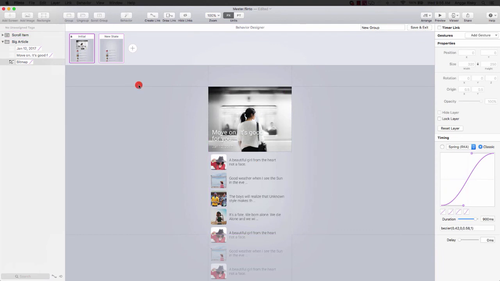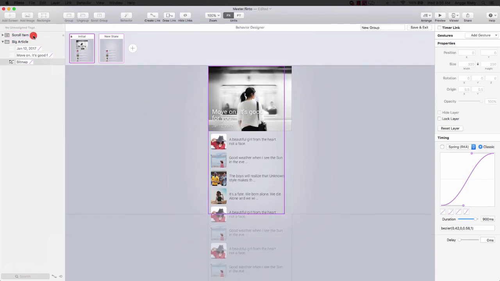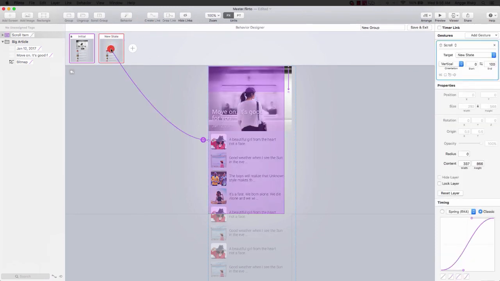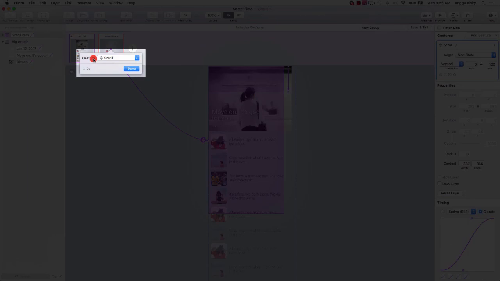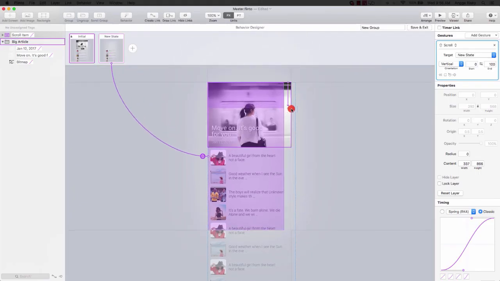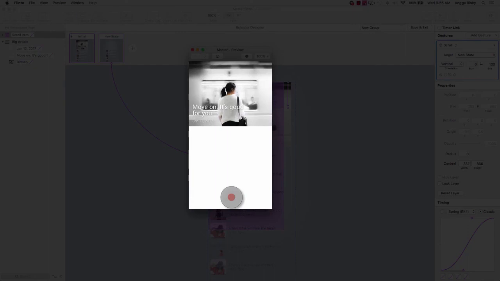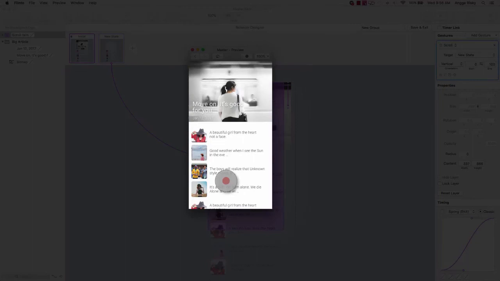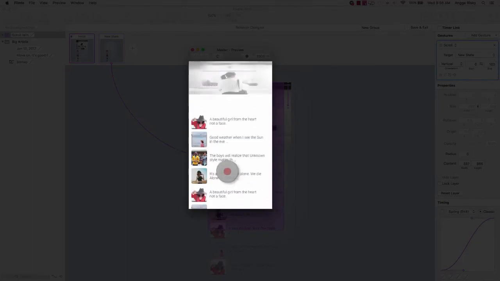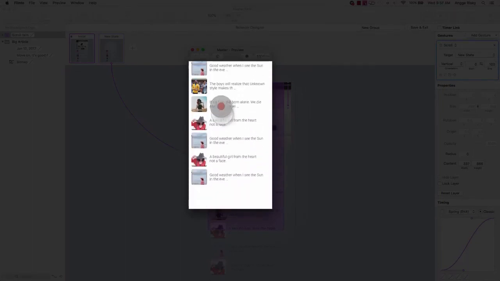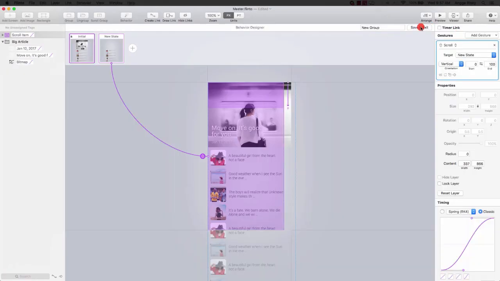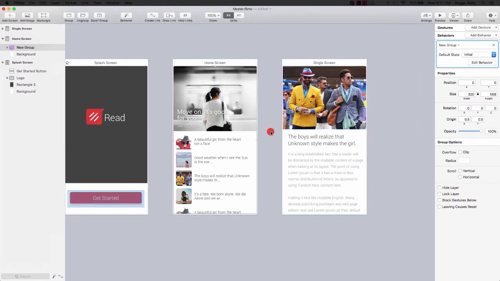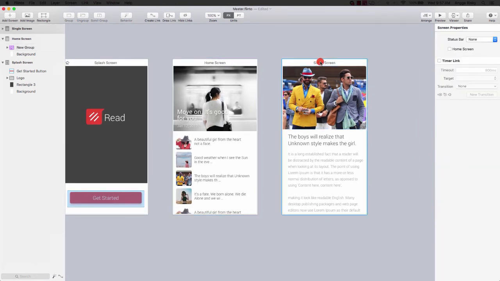Okay, and then I want to select the scroll item and create a link to the new state here, and select the gesture. It's scroll, so I can preview and it's gone. It's easy, right? Okay, we can save and exit. So in the next video we will make the home screen to the single screen.